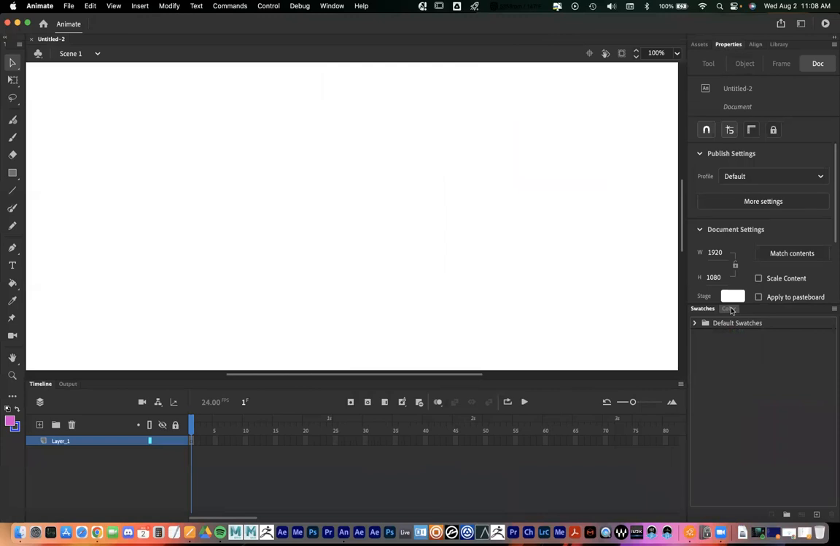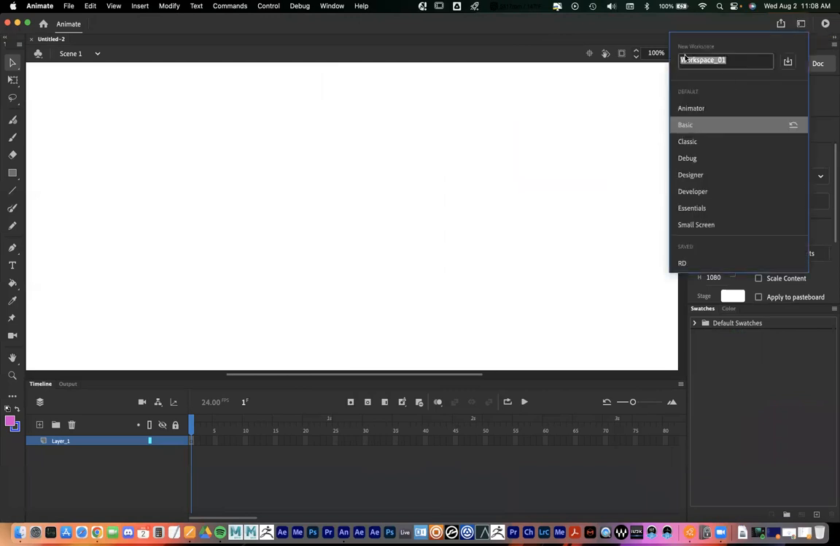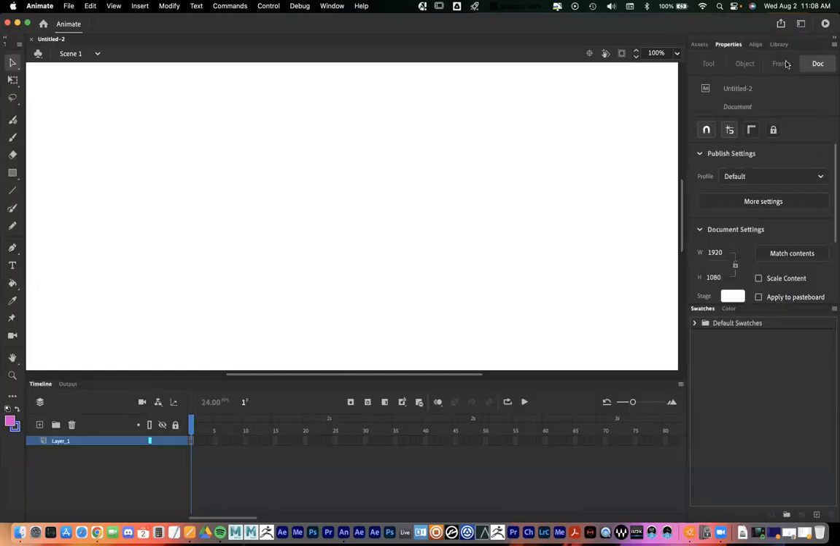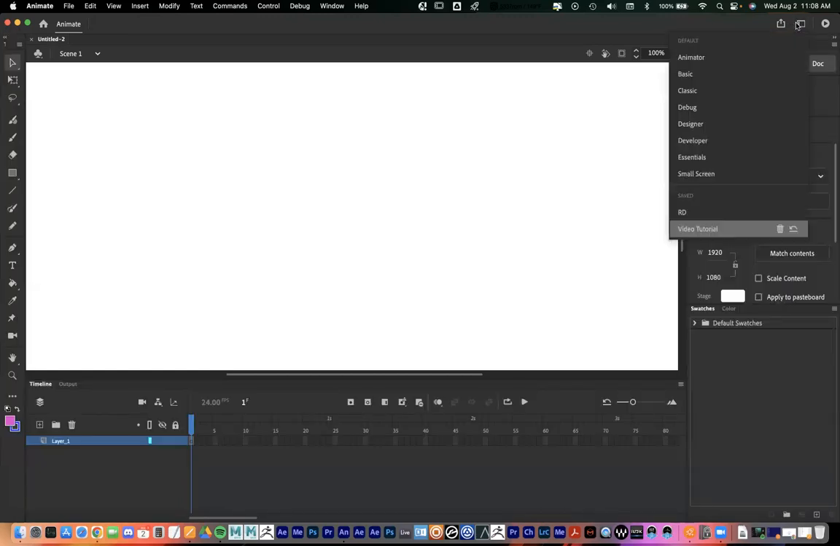And so finally, if you want to save that into your own custom interface, you just go back up to this Workspaces button right here, and you can just name it right here. So I'll just call this Video Tutorial, and press this button right here, and that'll save it into your workspace. So I'll click that. And so it's saved into my workspace.